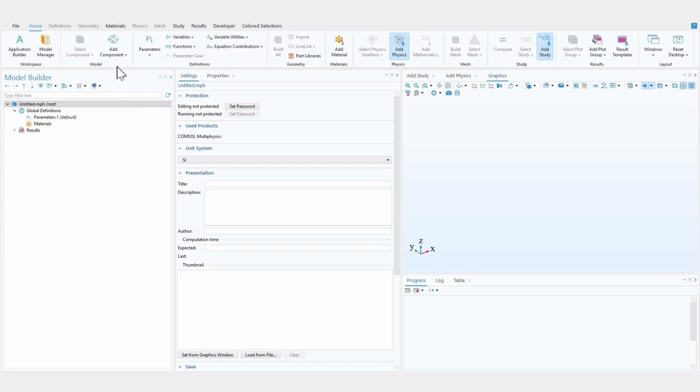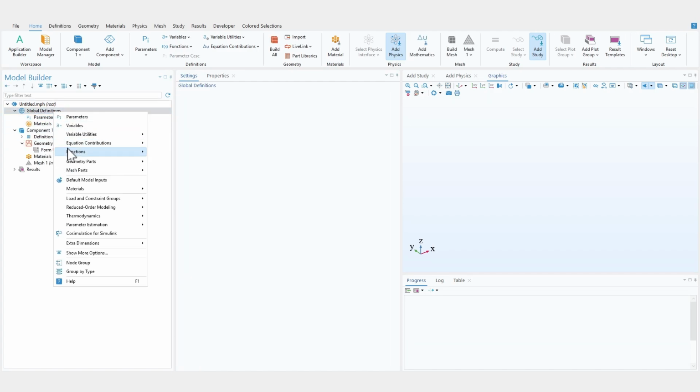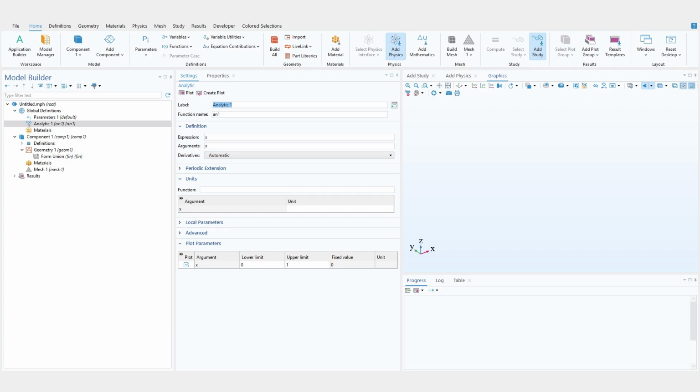So I'll click on 3D model. I don't need it, but yeah. So I'll click on functions. So I just right click on function and click on analytic. Now in analytic, you have this expression. Very easily you can do that.